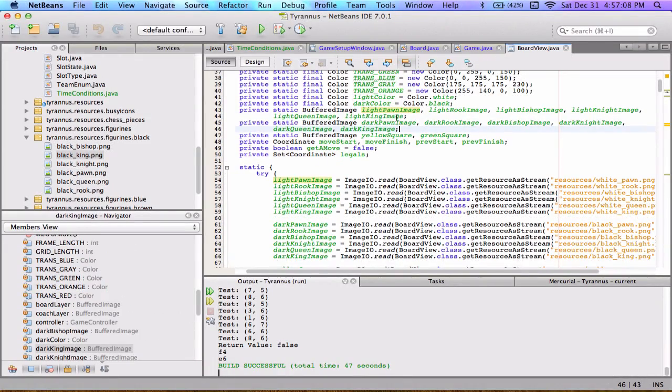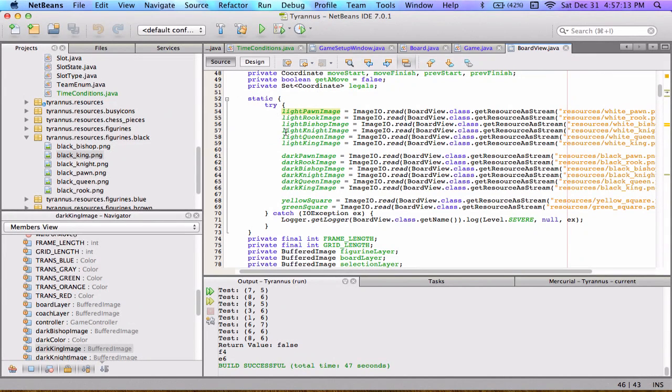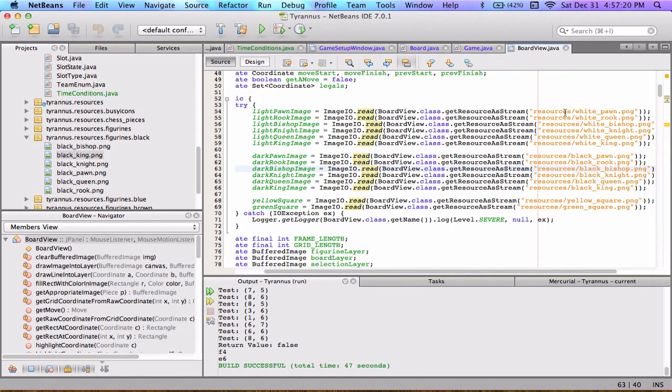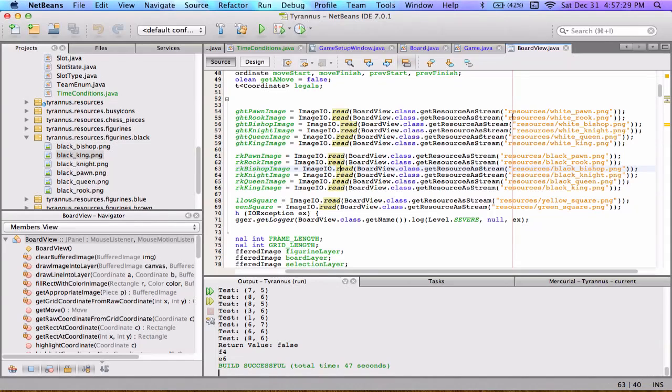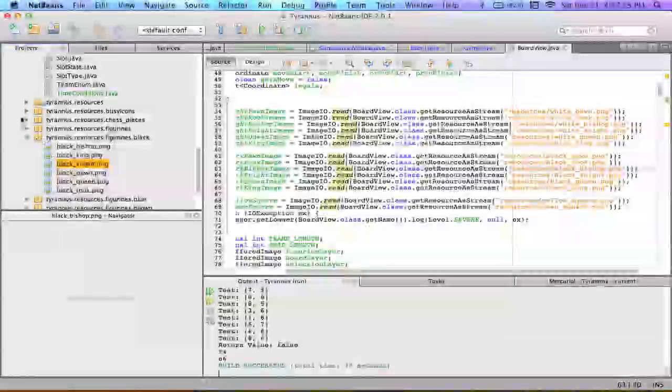I have, well, let's keep looking at the piece images. So I have this static block, and of course it's all in a try block because when you load these images from a file, you run the risk of asking for a file that doesn't exist. So you have to put it in a try block. And all this is doing is just reading all of these resources. And actually, it's not reading these ones. It's reading the ones from the resources folder. Yeah, see it right here. These.